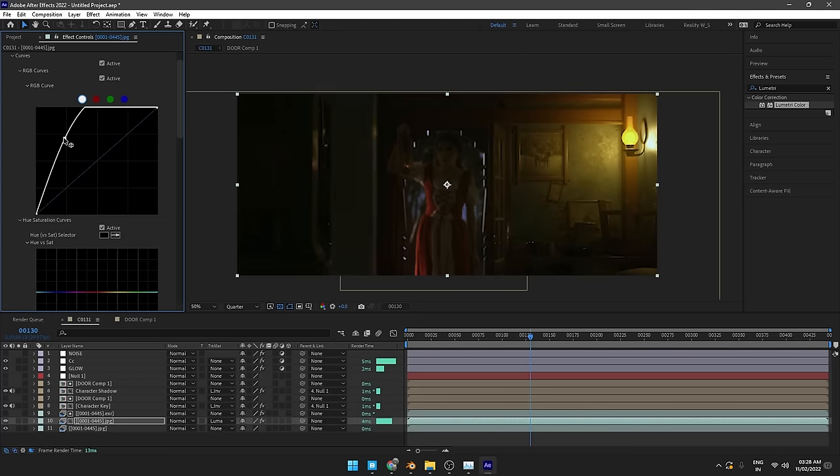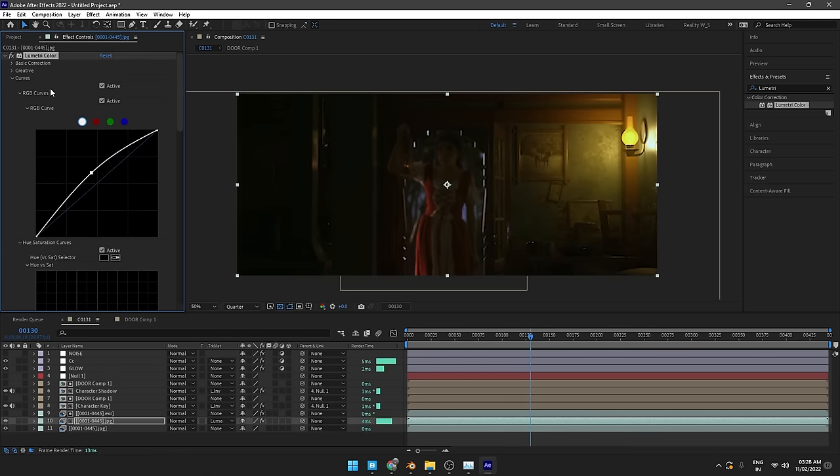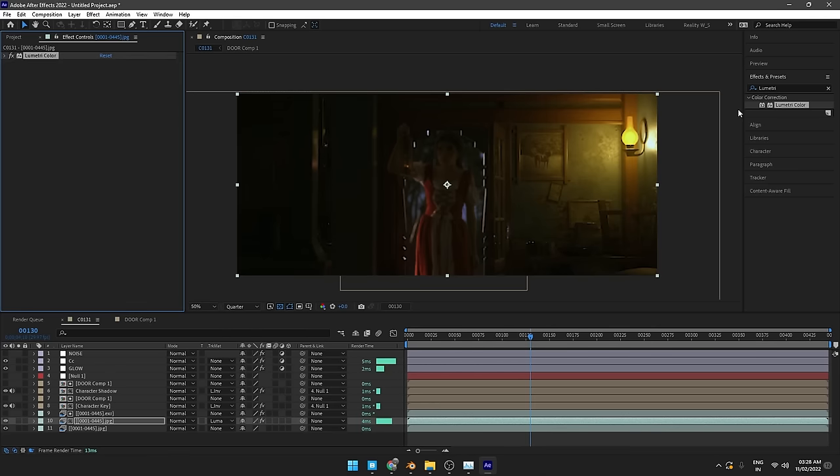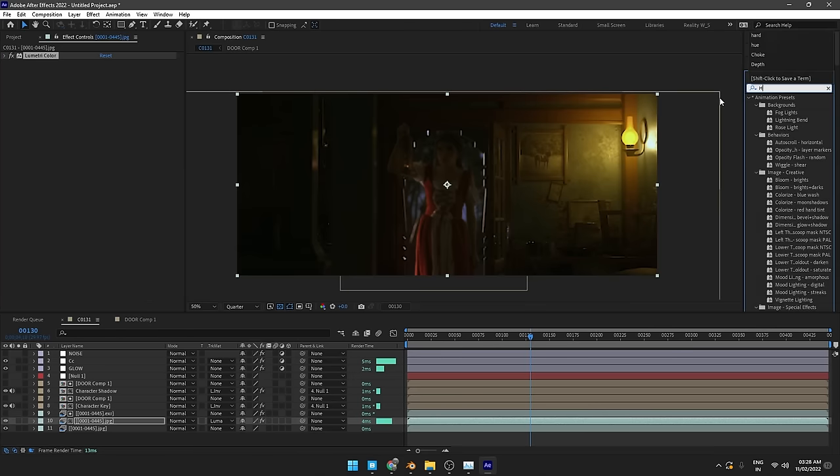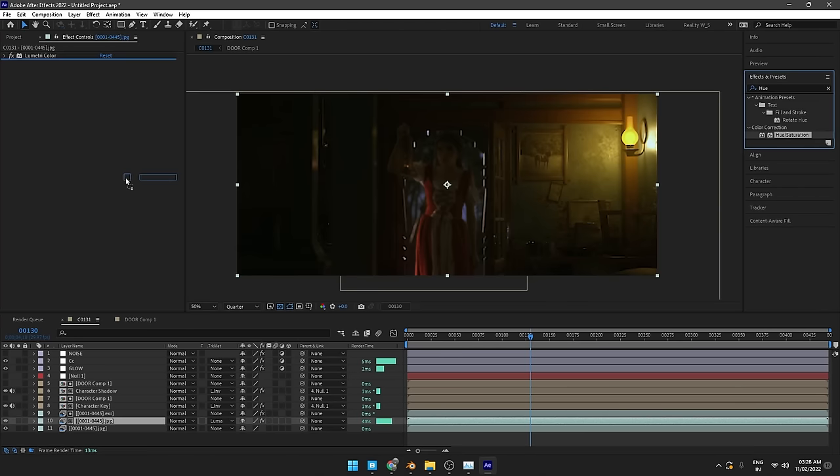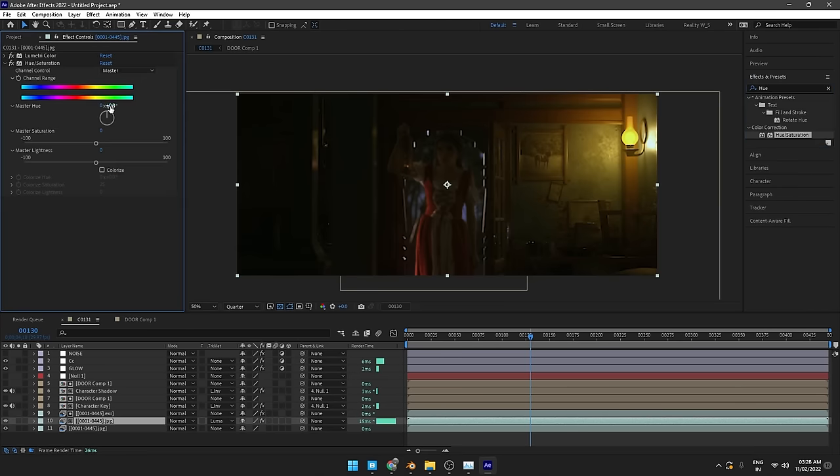You can make so many tweaks using these settings. Like if you want to change the color, just take hue and saturation, and then just change the color. You can also colorize and then use any color you want. Look at that.